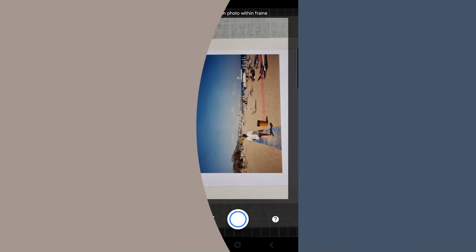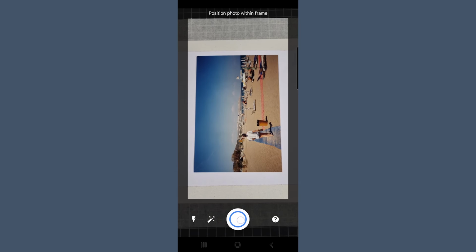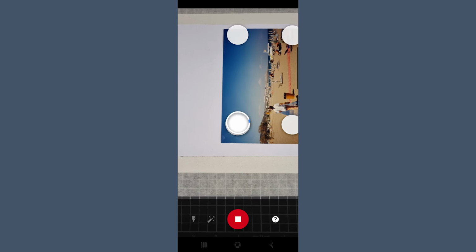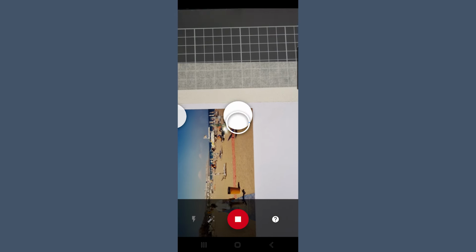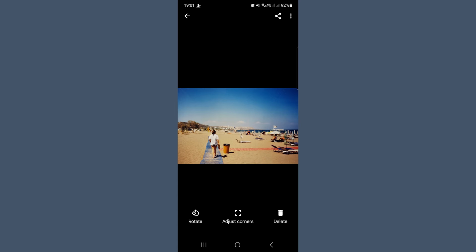Google Photoscan. To scan using Google Photoscan, open up the Photoscan app. Then position the photo within the frame and tap the little shutter button. Then follow the on-screen circles and move your phone over each point. Photoscan will automatically remove any glare and straighten the photo.